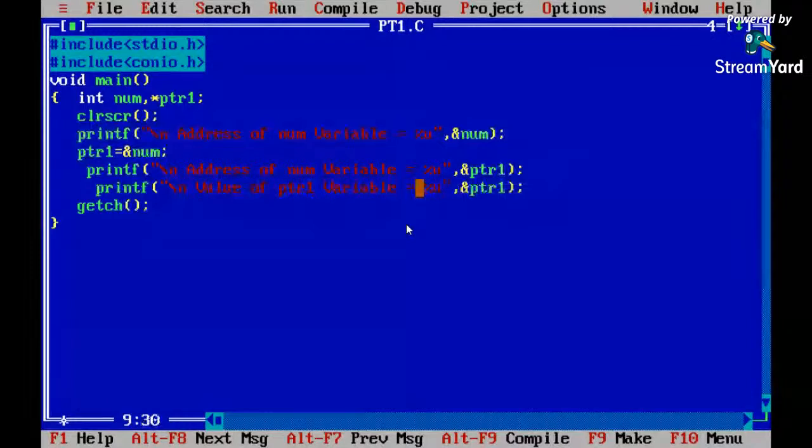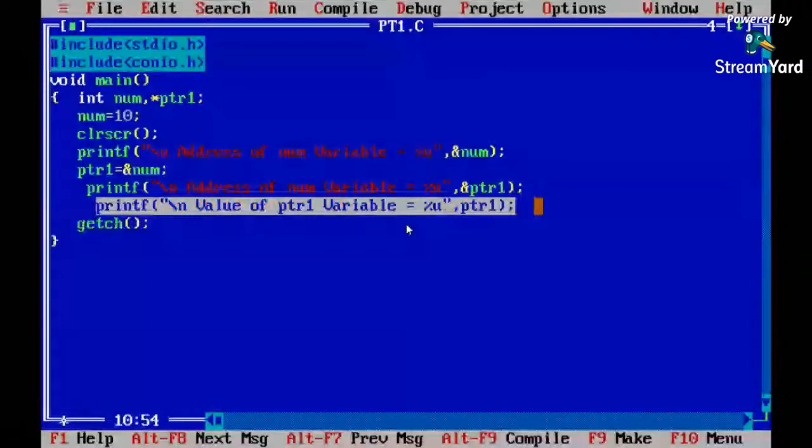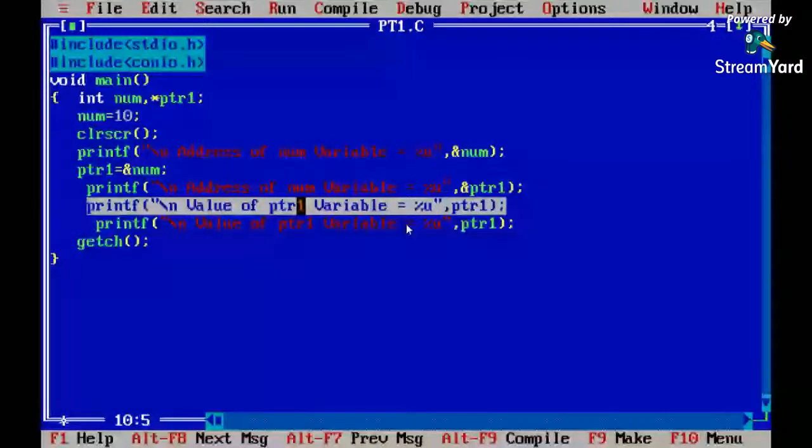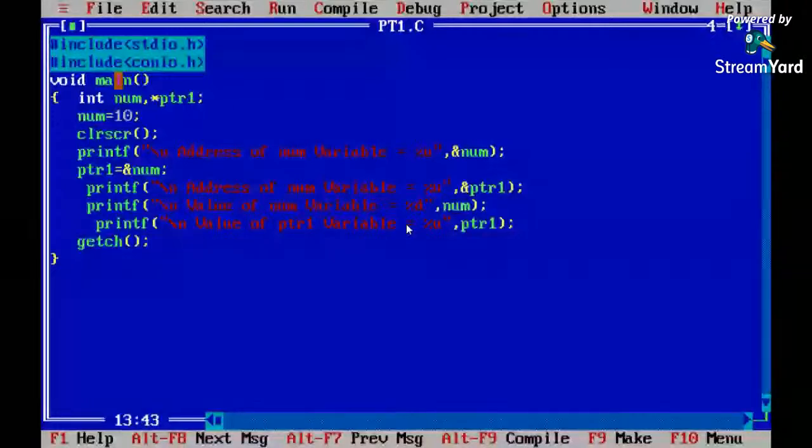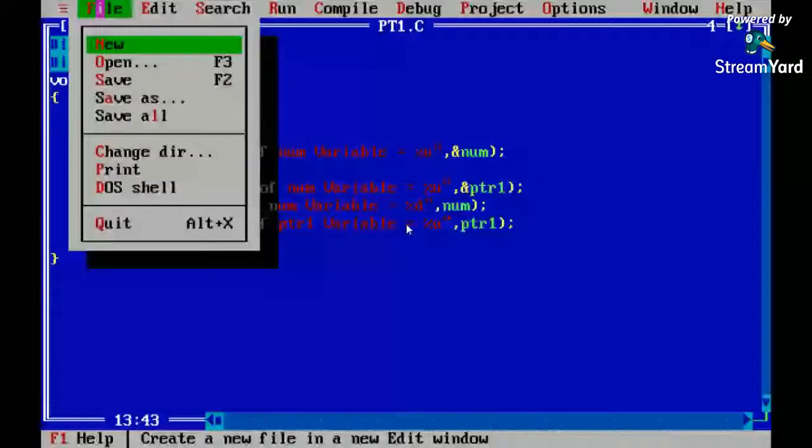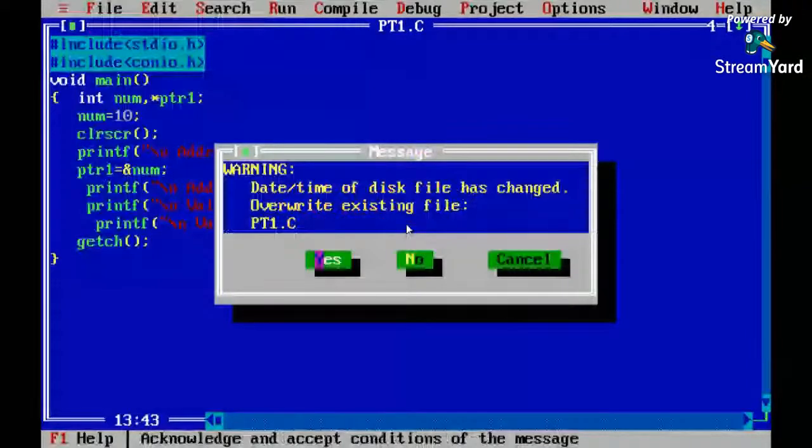Likewise, if you want to print the value of num, you assign num equal to 10, where 10 is the value inside num. For the value of the num variable, as it is an int, we use the %d format specifier, and rather than ptr1 we use the num variable. These are the changes we made in our program. We compile this, no error, and we run this program, so everything is clear here.